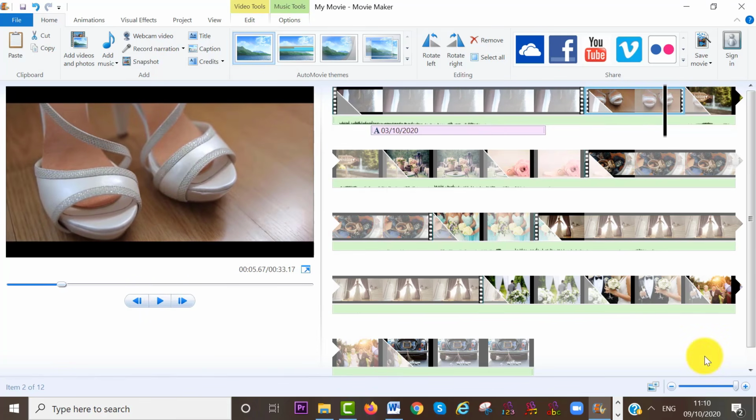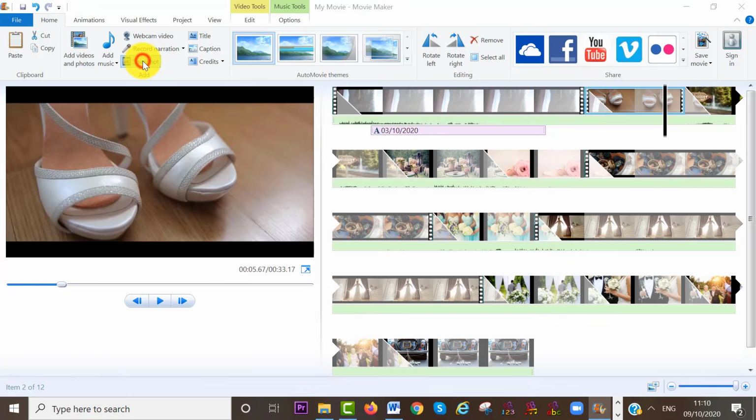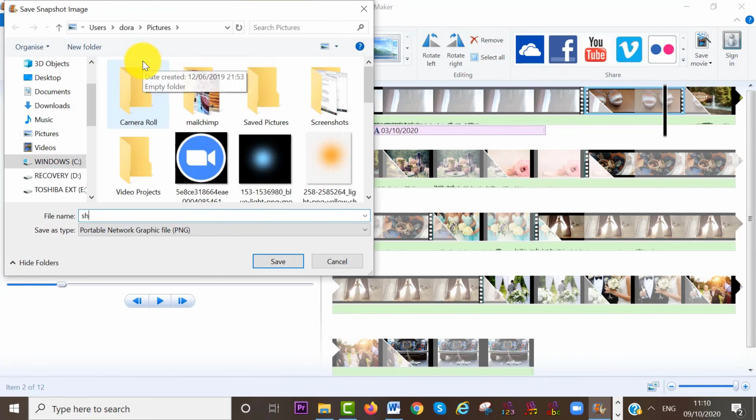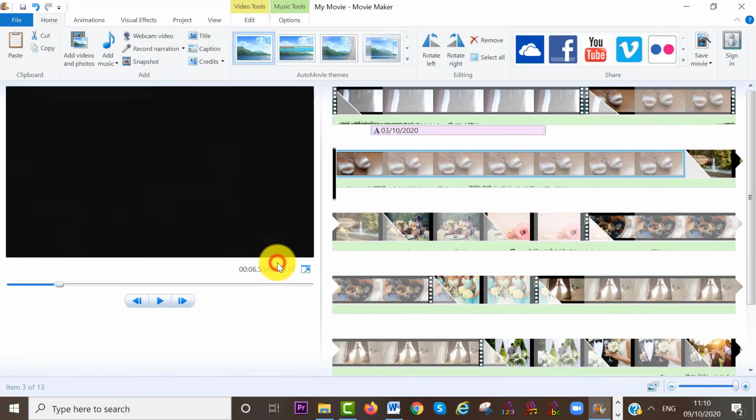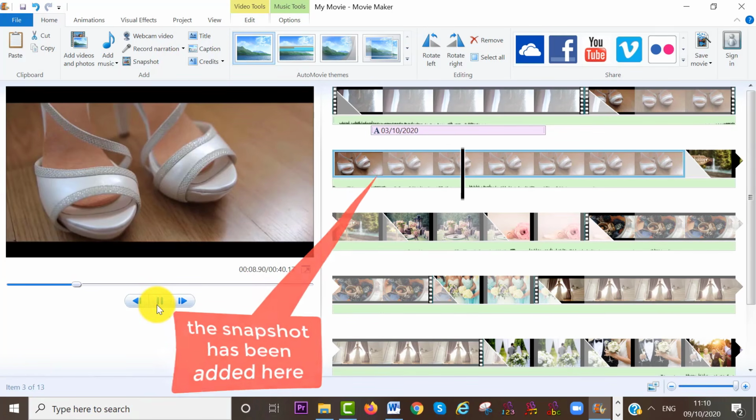And by the way, if you want to take a snapshot of any part of your project, you can also do that at the home area on your menu bar. So for example, if I want to take a snapshot of these wedding shoes, I need to make sure that my cursor is on the wedding shoe clip frame. And you can see it in the preview window. Then click on Snapshot at the home area. And of course, save the image on your computer. So this is how easy it is to take a photo of any part of your video in Movie Maker.